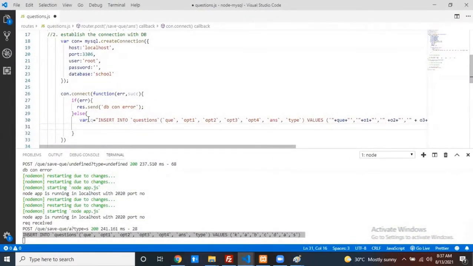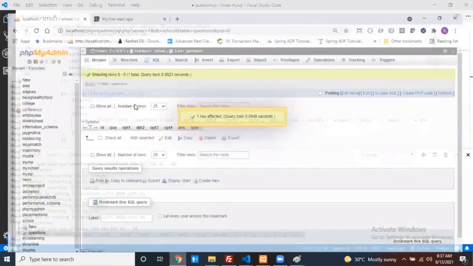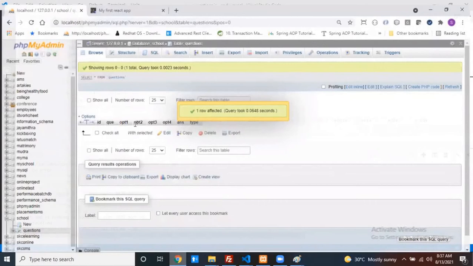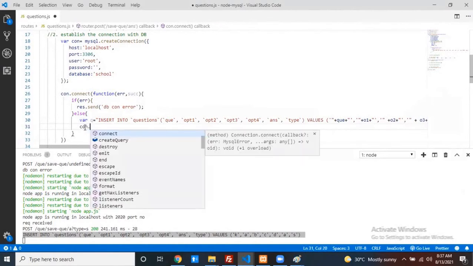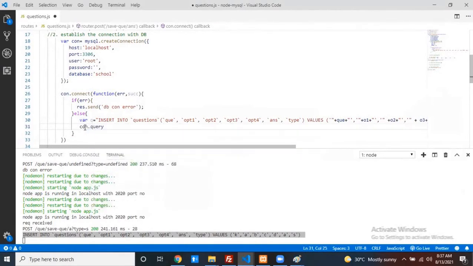Now, do you want me to copy this query and run it here? You should not, right? My server side program has to run this particular query. Already we established the database connection with this particular connection. So can we execute that one? How can we execute? Already my connection is there. If you want to execute the query, we have the method called query. Okay, which query do you want me to execute? Okay, now again I'm asking.